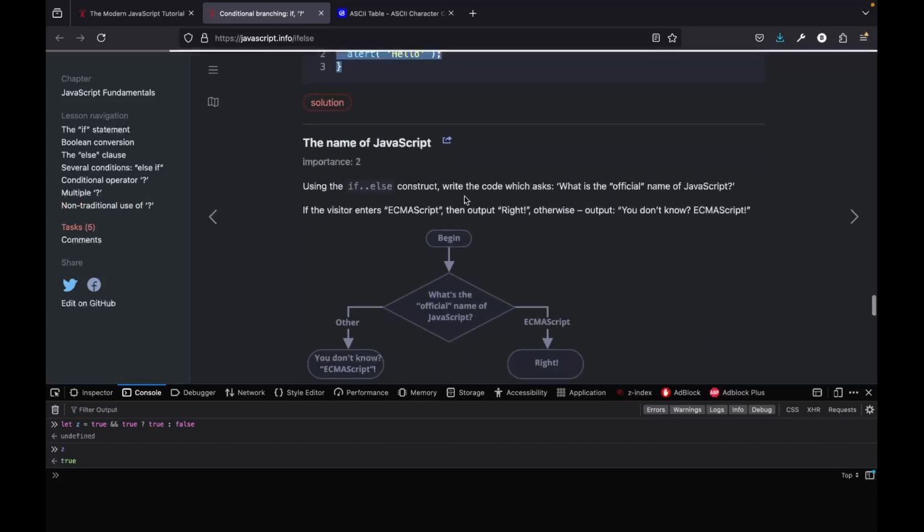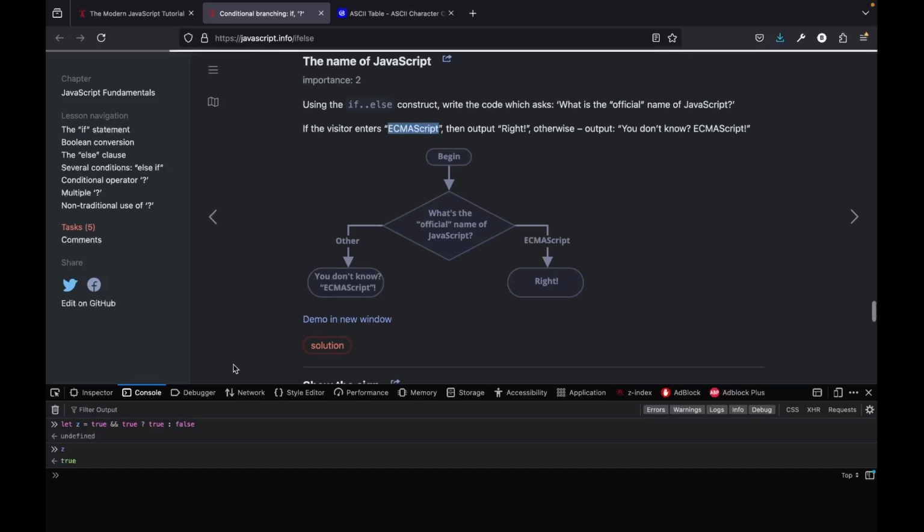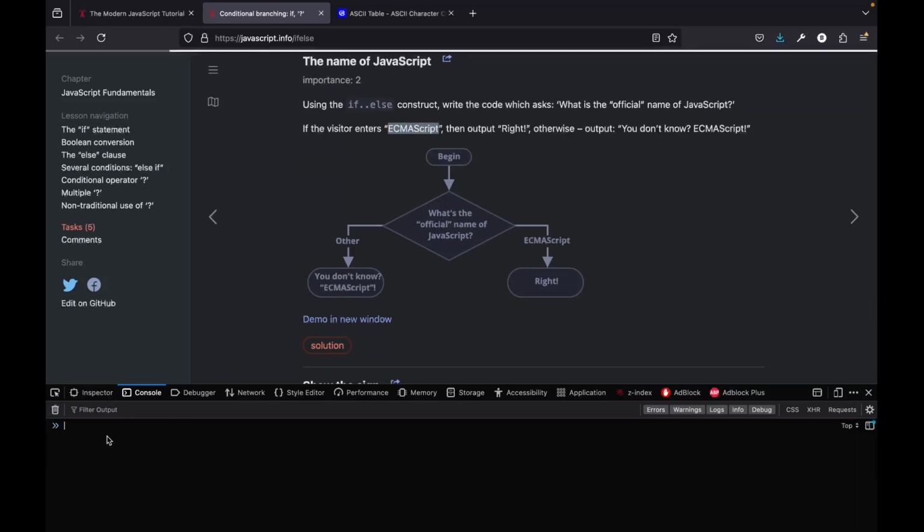Using if-else construct, write the code which asks, what is the official name of JavaScript? If the visitor enters this, output right. Otherwise, you don't know this. Okay, cool. So let's just do C. We'll do prompt. What is the official name of JS? And I know I had a misspelling, but I don't care.